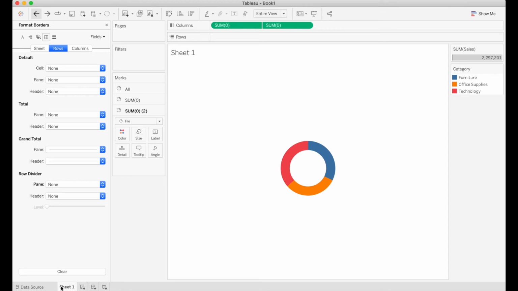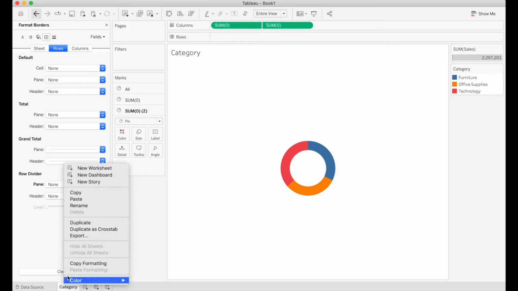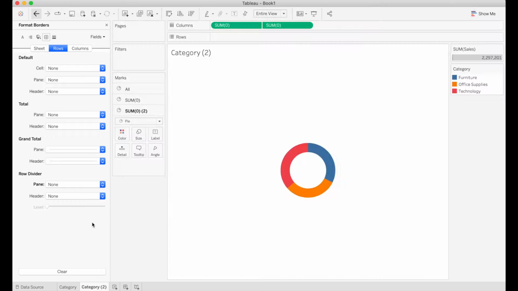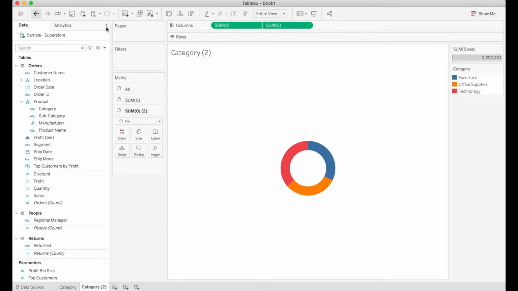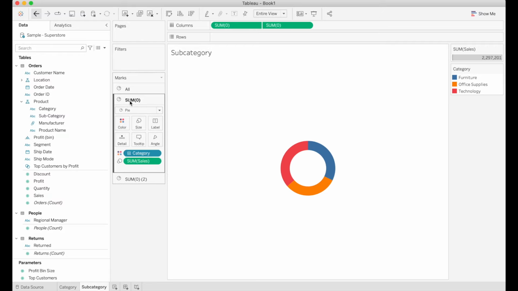Okay, so now for our next step, what we want to do is to right click on the sheet and duplicate it. Unfortunately, you cannot see it well from my screen. After duplicating it, I'm going to rename the second sheet into subcategory so that we distinguish them well. And I'm going to drag subcategory to detail. Now, the first pie, or the category pie, will be our internal one, whereas the subcategory will be our external extended pie chart.